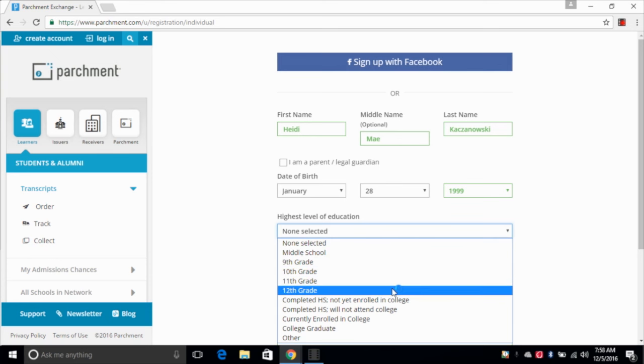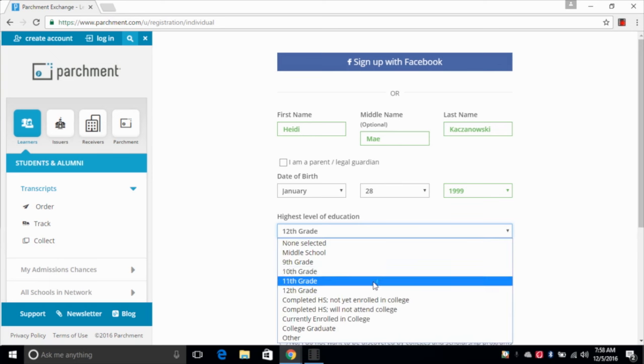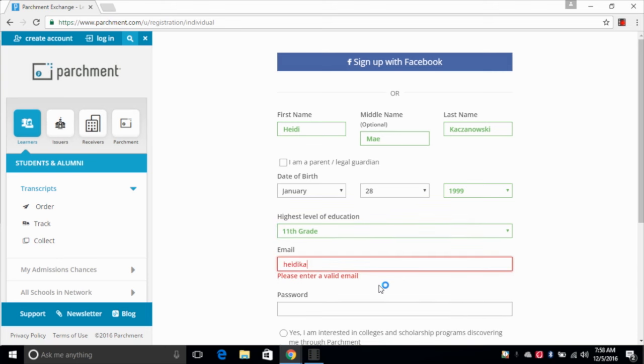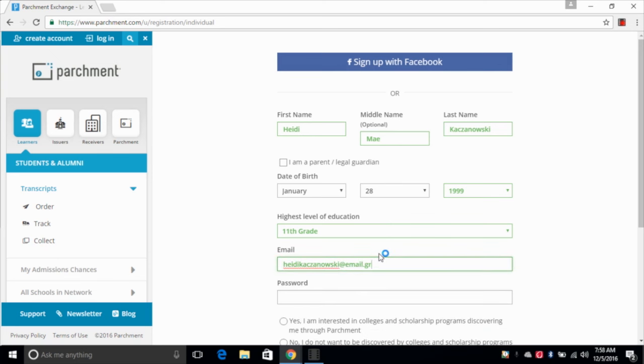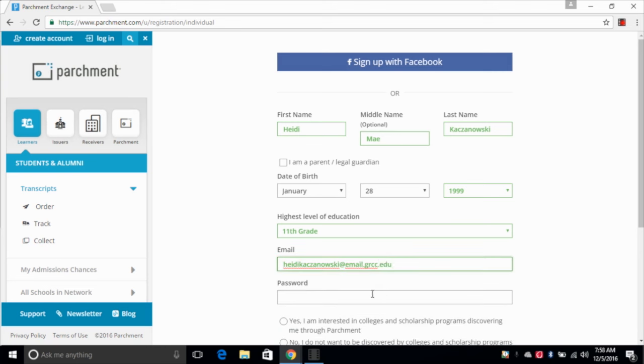So you're going to do 11th grade because that's the highest level that you've completed. And then some of the questions are going to be for if you're a college student, so it makes more sense then. You might also not want to use your Cedar Springs email address, just because it's going to follow you for a while. So you want to use one that you're going to use regularly and make sure that you remember what email address you use and your password.